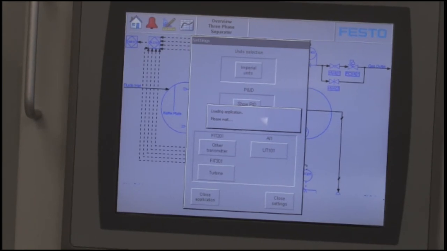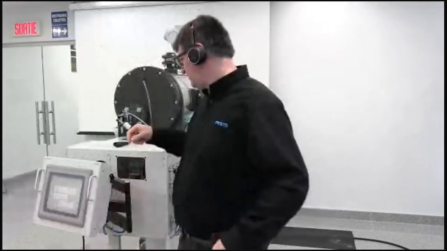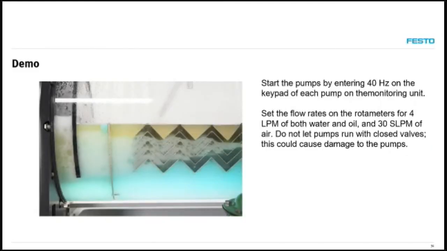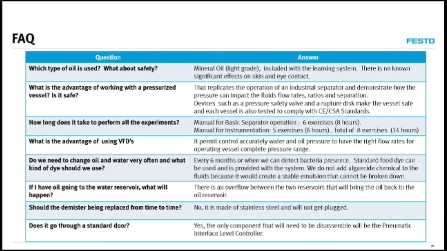Oh yeah, there's one about what duration, how many labs can we do with the two manuals that you showed us, Gonzalo? Yep, so we go back to the PowerPoint presentation and we have that question there. Here we have some frequently asked questions. In the first manual, the basic separation operation manual, we have around 6 exercises. It will be around 8 hours.